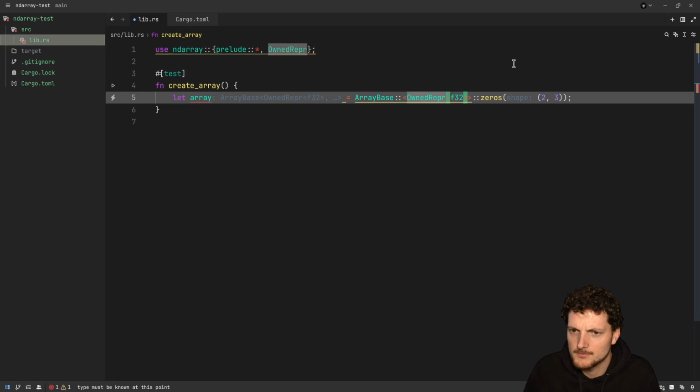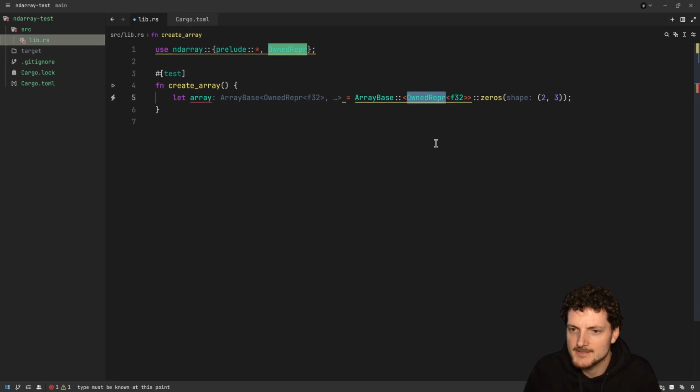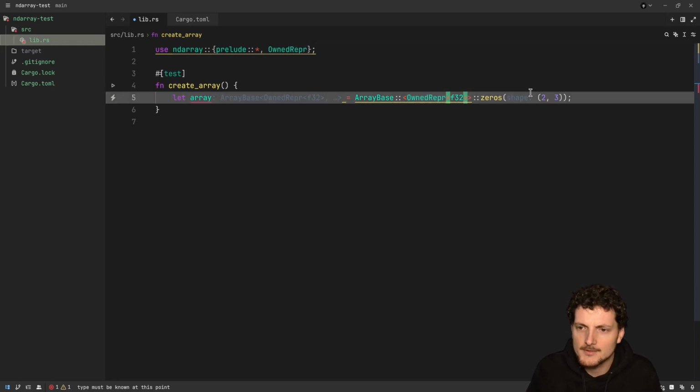There are also different types of representations. We go into this later, but for now, let's stick to the owned one. That just means it owns the memory. It's actually allocating memory as well. And then let's go to the second one we need.